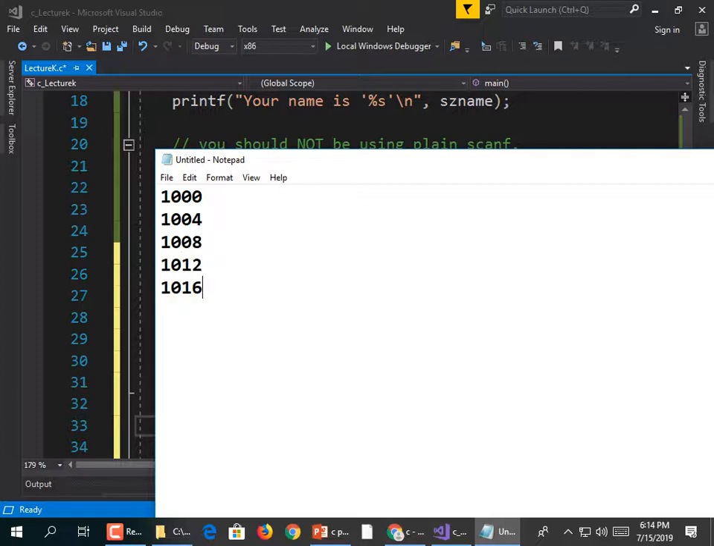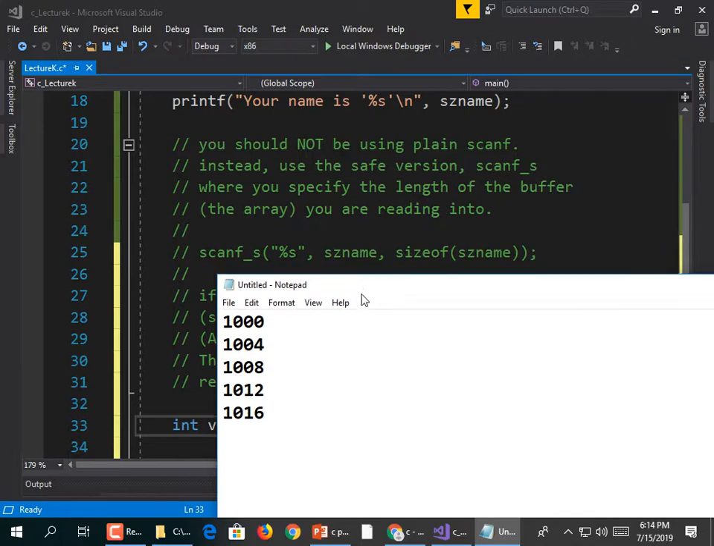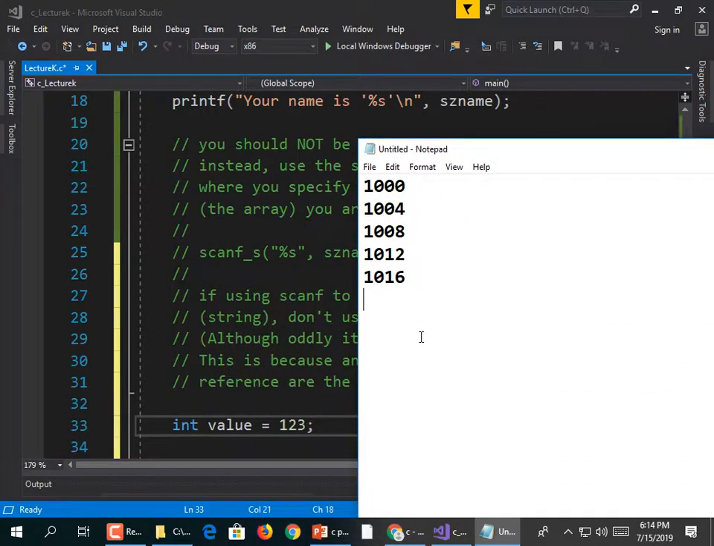We have a series of bytes, right? We have clusters of four bytes. I label them in four byte increments because each int occupies four bytes. We've talked about an integer being a four byte data type. So when we said int value equals 123, the computer went and stored a 123 out in that memory address and the next several bytes. And so this is at address 1000.